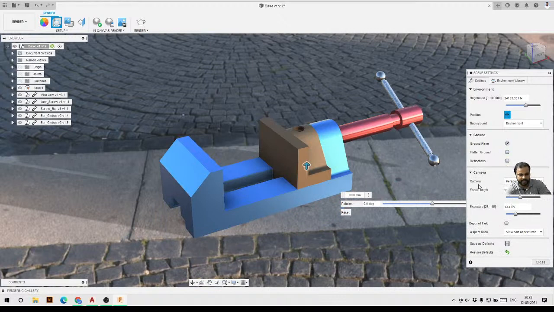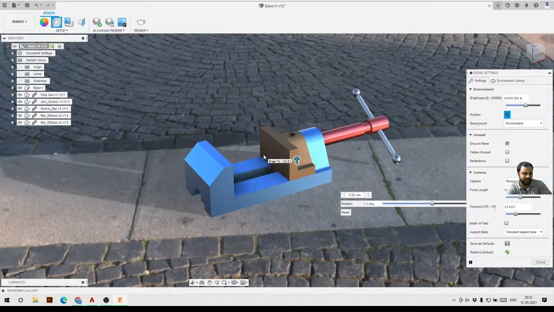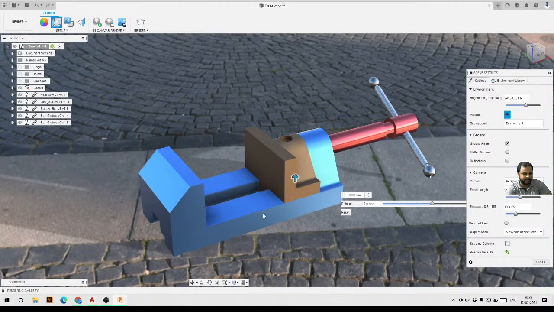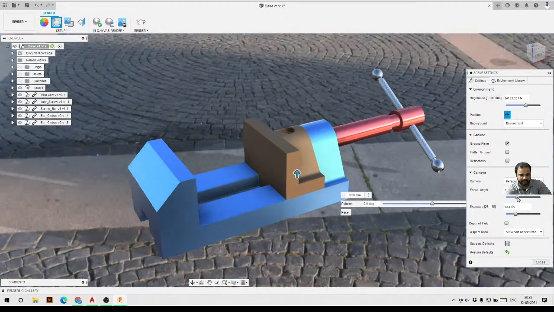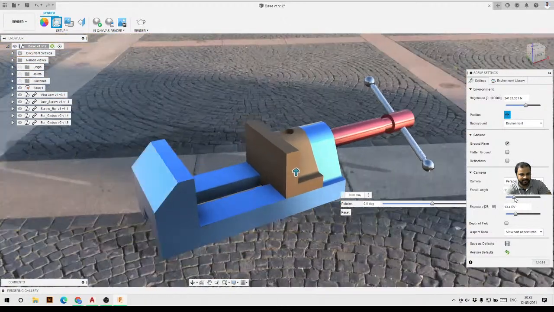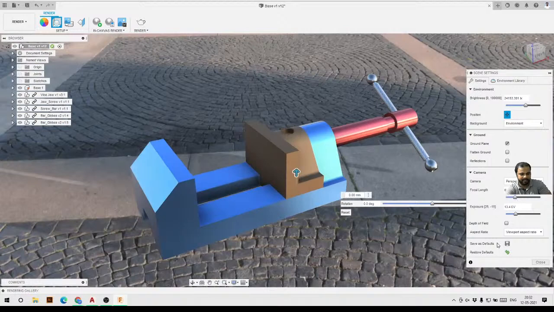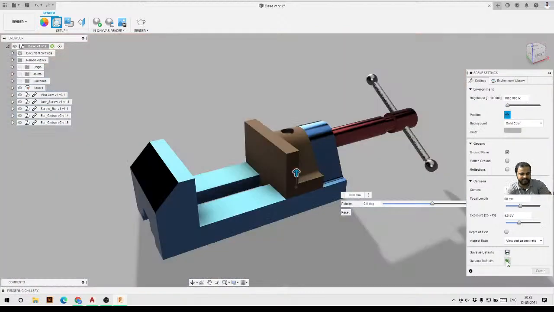Then all the time we have to keep this as a perspective. Okay, don't keep it as orthographic, just keep it as a perspective, because in real life everything is perspective. And then we got the focal length, so this we can adjust like this, but I always keep it as default. So anytime if I change the settings, I can click on this reset restore default, and then we got a few more settings here that you can play with.